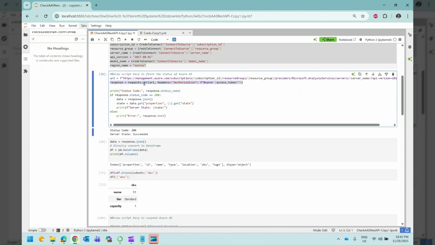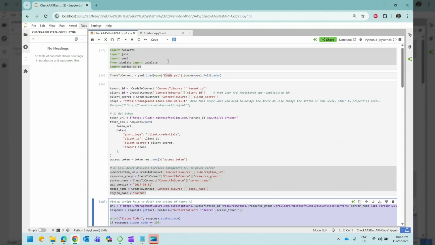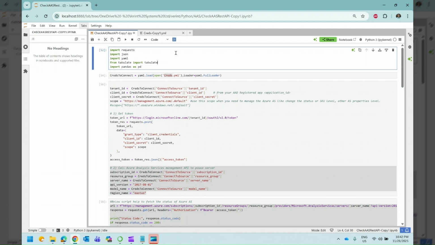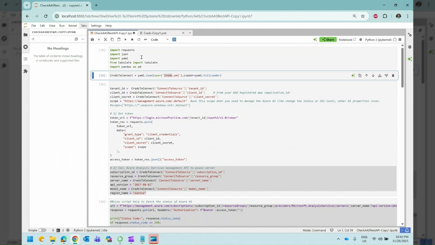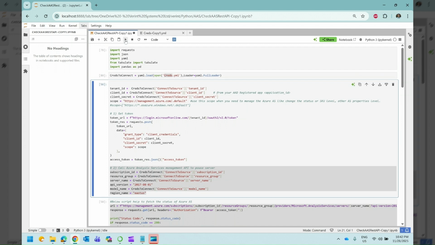Okay. Now, in this scenario, what I'm doing here is trying to fetch the status of the Azure Analysis Service, whether it is up and running or not. Okay. I'm going to run this script one by one. So let me run this script first, loading the libraries and then loading the YAML file and triggering all these tenant IDs and generating the token.